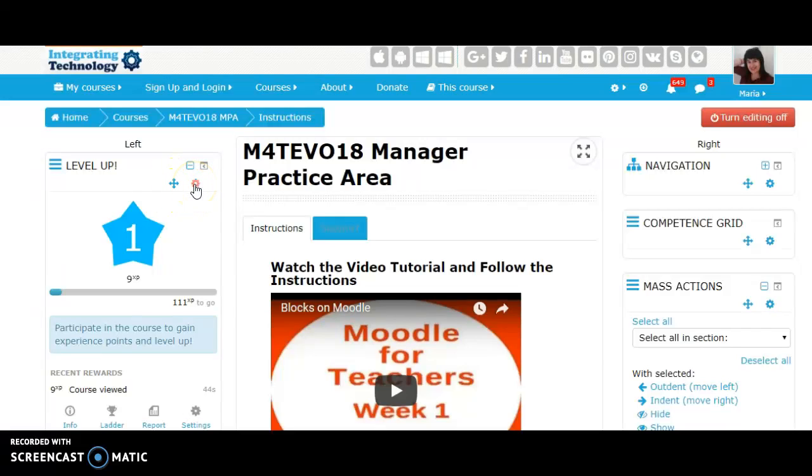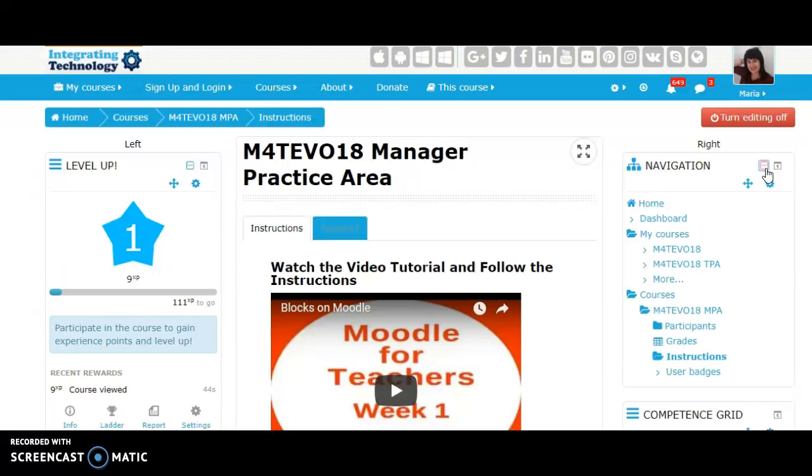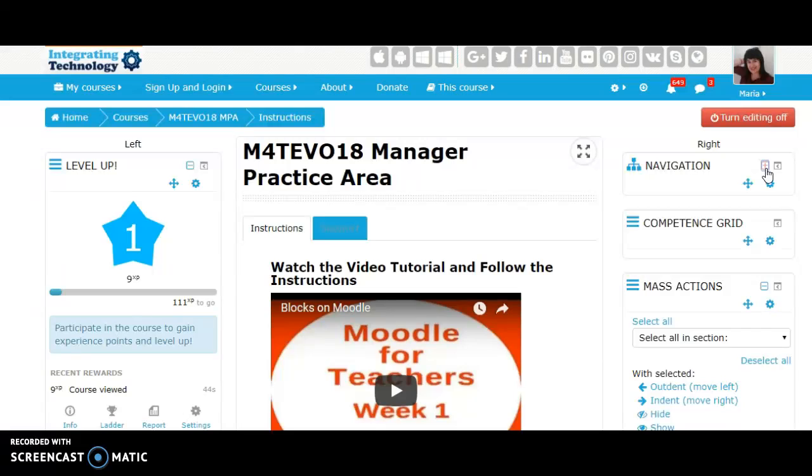Let me... This seems like a good one. It helps to build encouragement, and it's motivating for the students. So maybe I will keep this one. And this is the navigation block. I'm gonna keep this one too. And then let me delete the rest and try to add some other blocks.